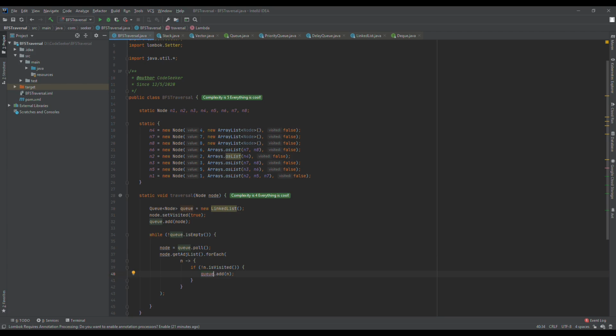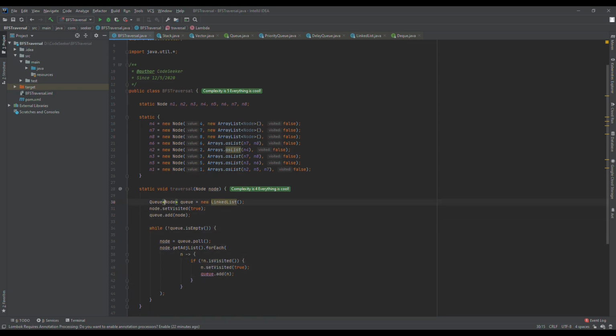Another thing that we need to do here: when we are inserting into the queue, it means they are eligible for reading, so we need to set visited to true here also. Sorry, it should be n, not the node, the child nodes of that node. Okay guys, this is the simple implementation of the breadth-first search traversal using a queue.